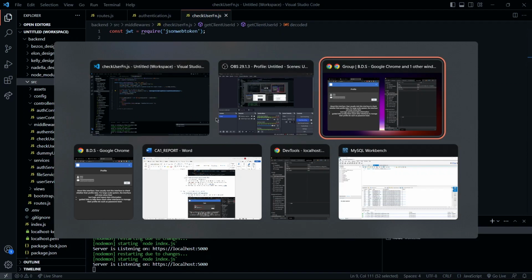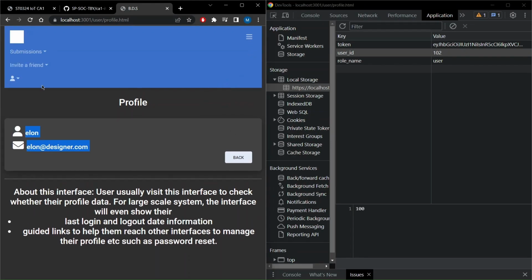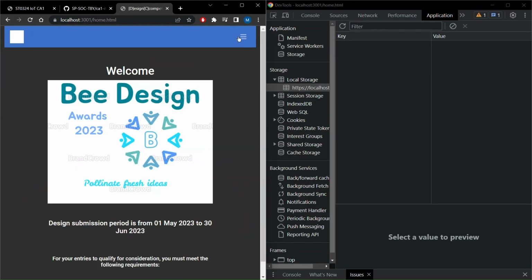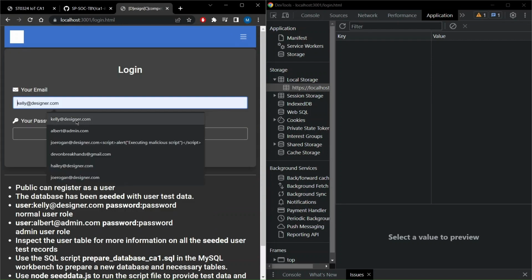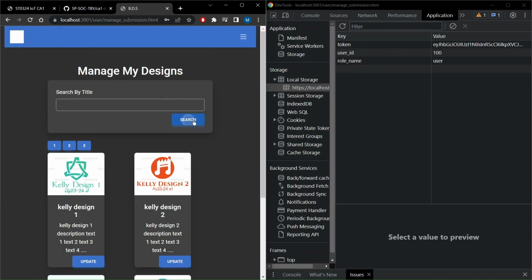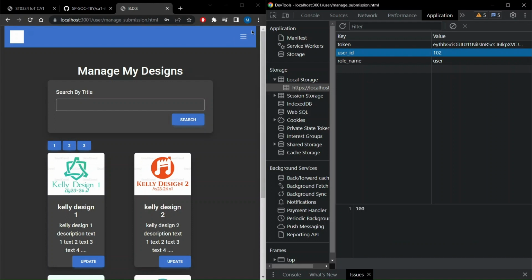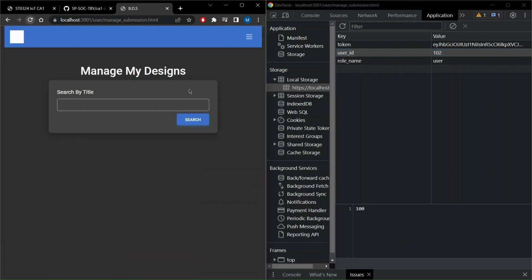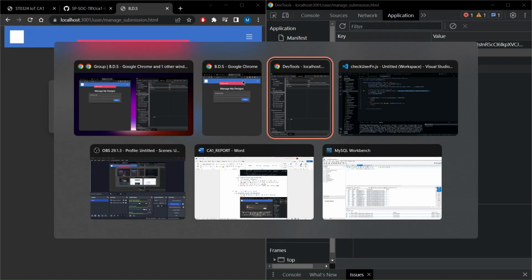And now when I try to, let's say, log out, and log back in to Kelly's account, password, here we go, I can search. Now when I try to log in as 202 and I try to refresh, I'm unable to search. I'm also unable to manage my own designs. So this is the fix for the broken access control vulnerability.